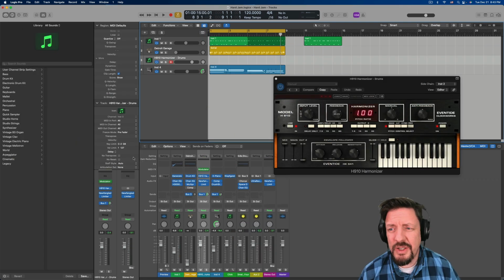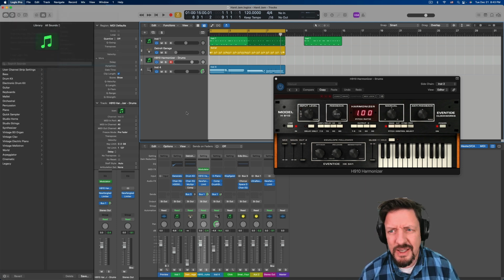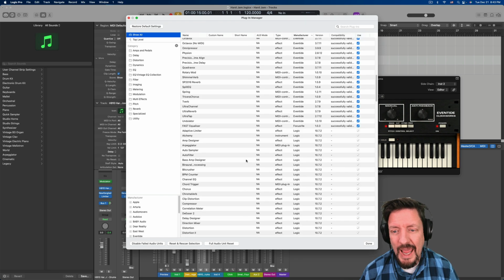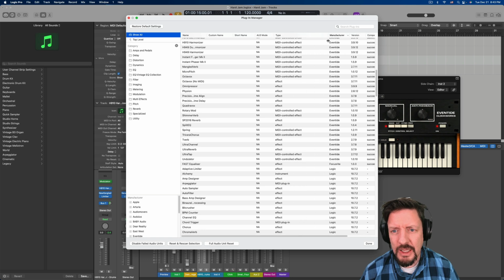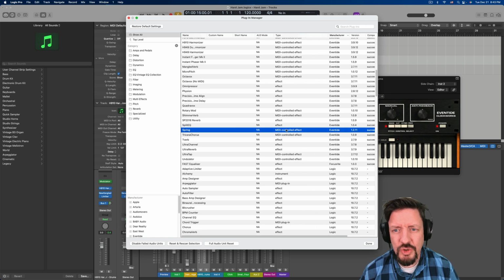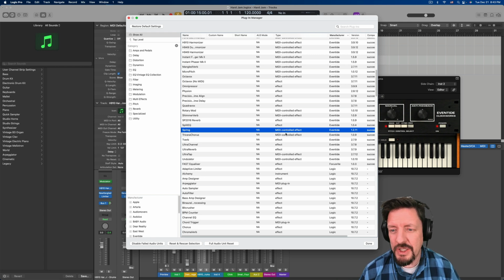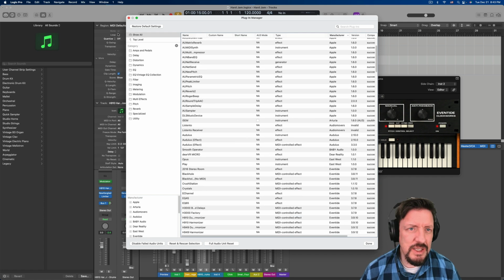Everybody, I just wanted to do a quick video about something that I was struggling with a little bit recently, and this is a type of plugin that I wasn't 100% sure on how it actually worked. Let me show you here in my plugin list. It's this MIDI controlled effect. So Eventide has a bunch of these. You'll see a number of them from other places as well.